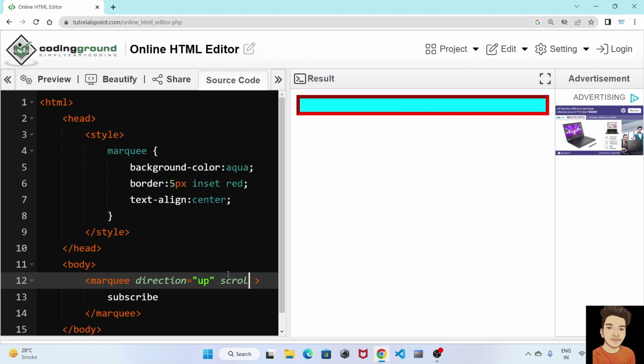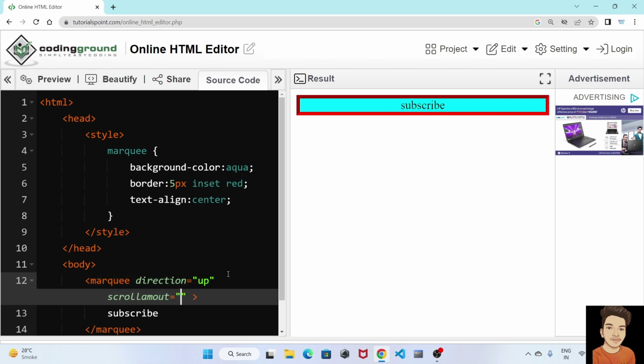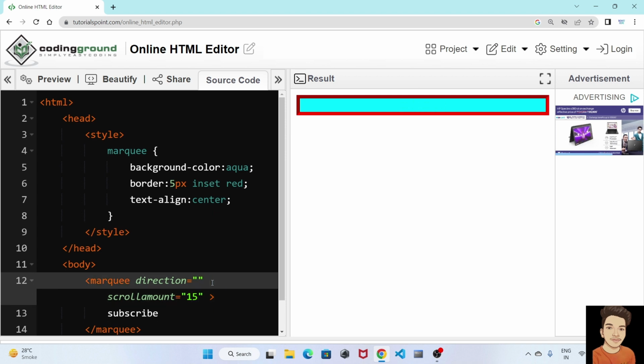Scroll amount is another attribute of Marquee tag. It decides the speed of the moving text. You can see the difference in the output section.